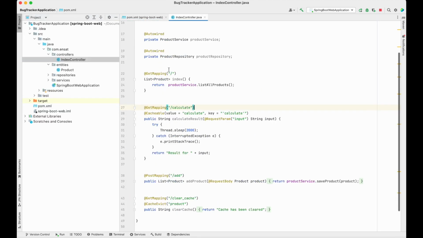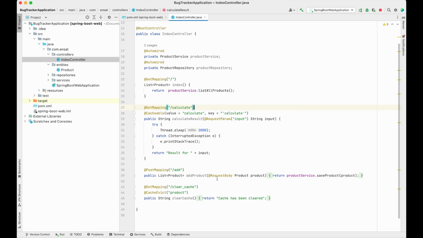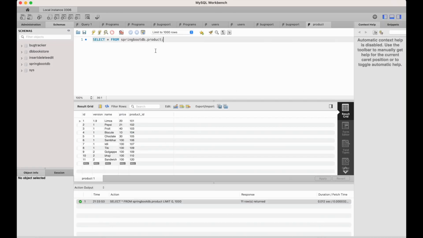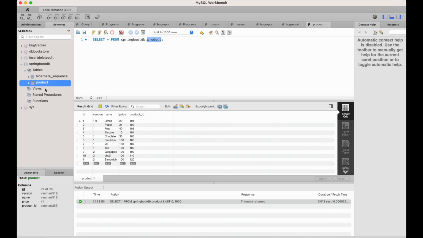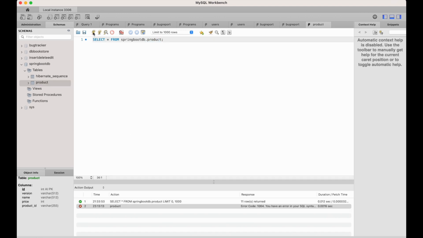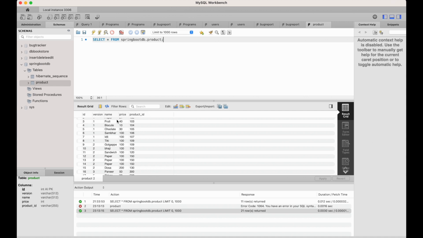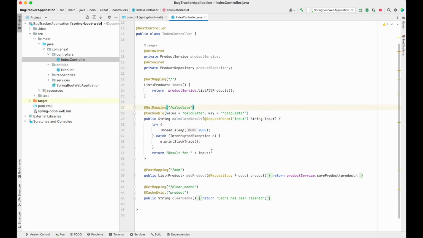Basically you should first have one CRUD application which connects directly to the DB. I also have the DB here. The database I have is product. If you can see here, Spring Boot DB, inside that I have a product table. If I run it, here I am getting the response. Those are the records, 21 records I have in this table. So let's see how it is working.